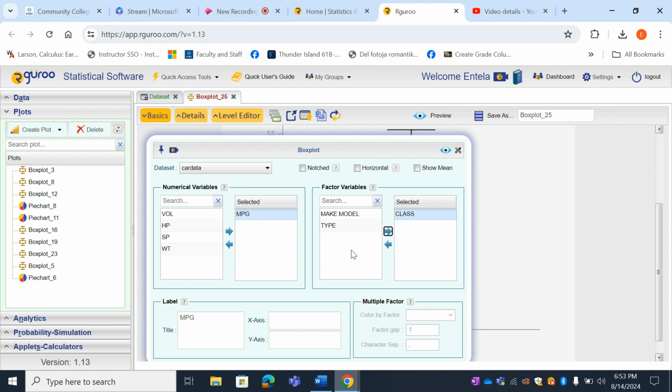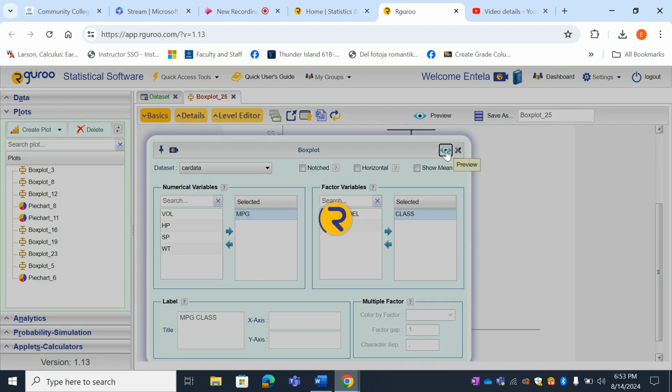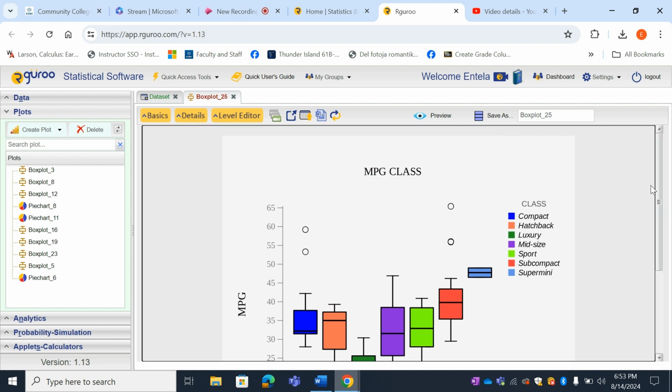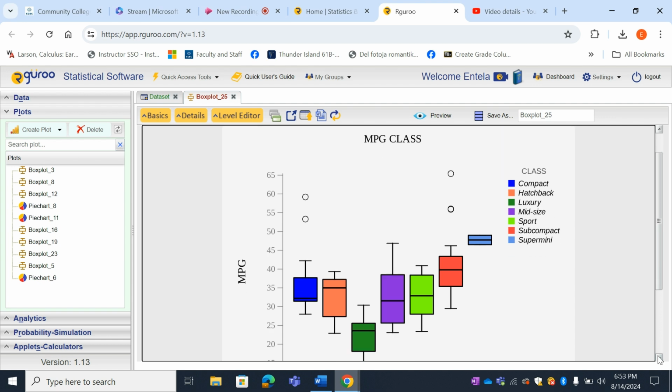And now MPG class for the title, and you can preview it. So now you see side by side the class of cars. So you see compact, luxury, midsize, and so forth. And then for each one of them, you see representation of side-by-side box plots. Once again, this can be saved. You can download the file.